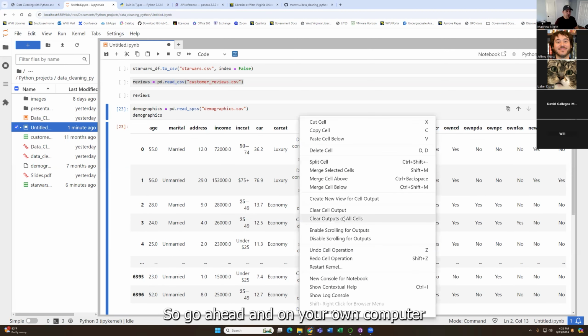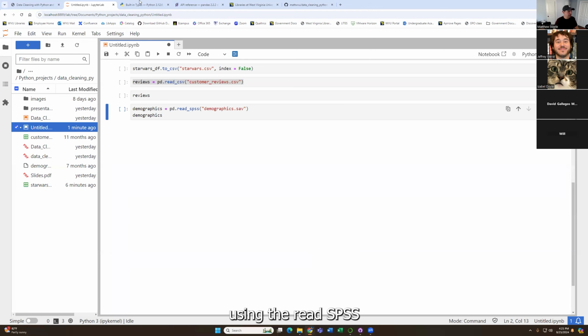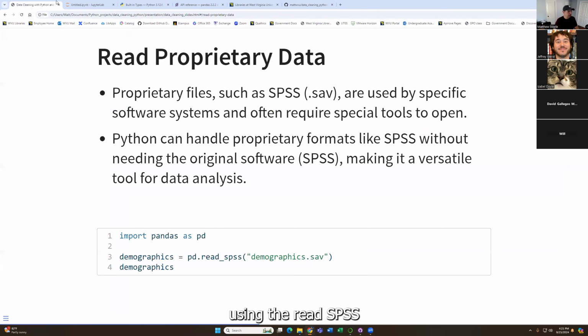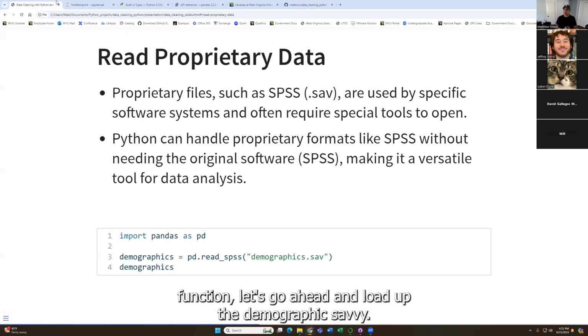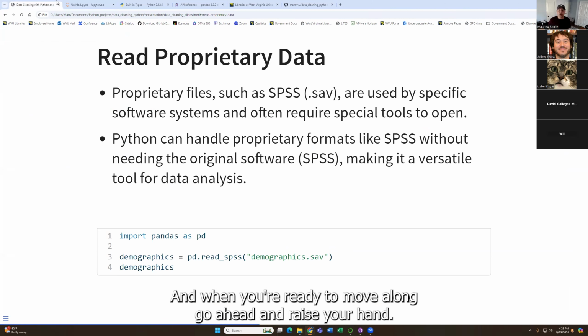So go ahead on your own computer, using the read_spss function, and load up the demographics.sav. When you're ready to move along, go ahead and raise your hand. If you have any questions about this, please let me know.